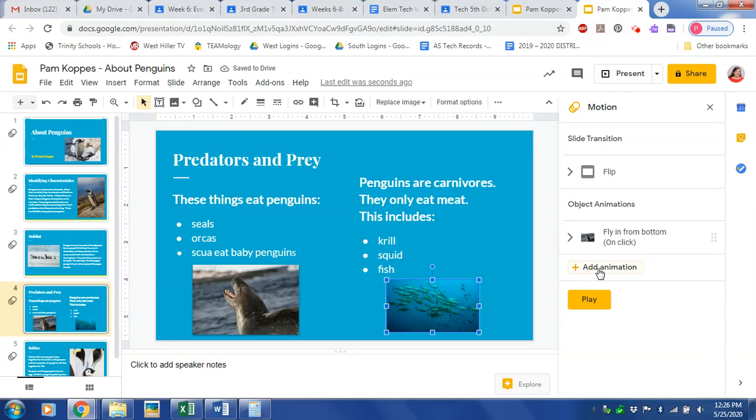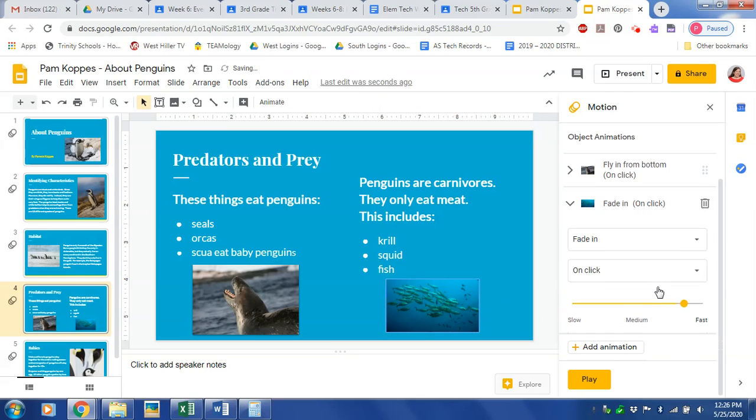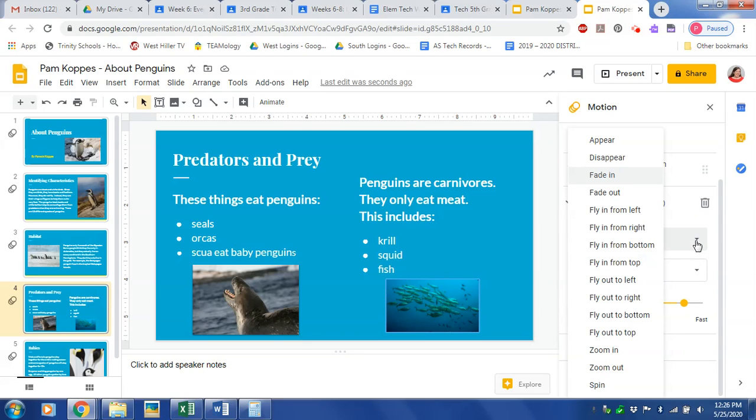One more thing as you're picking these, please make sure that you are not making them fade out or fly out. That will make the picture leave the screen instead of come onto the screen, and we don't want that to happen. I know there's not a lot of animation choices in Google Slides, not nearly as many as you're used to with PowerPoint, but it's okay. This is just going to be a simple project. So the good animations are appear, fade in, fly in from any direction, zoom in, and spin. Anything that's going to make it leave, you should not use.